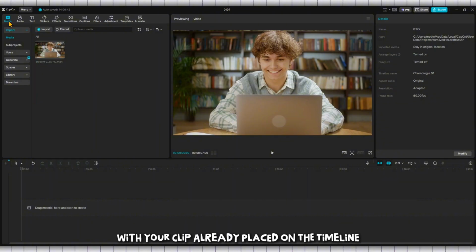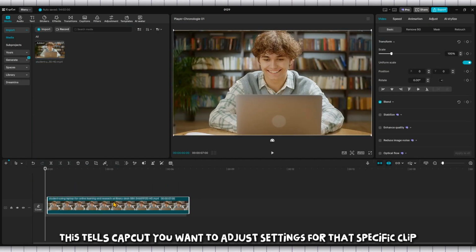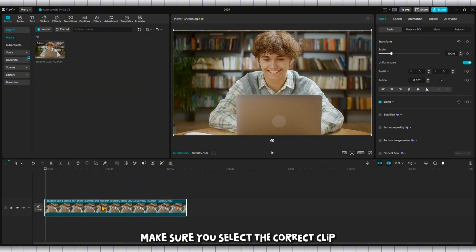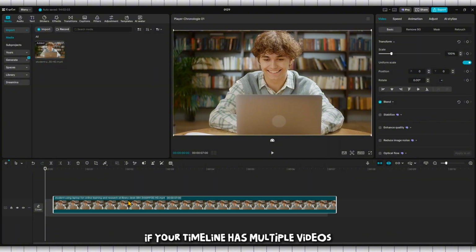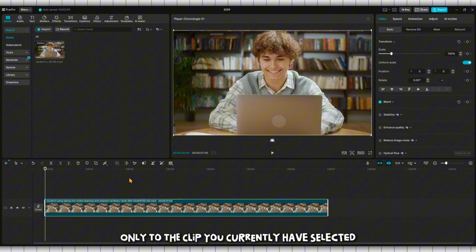With your clip already placed on the timeline, start by clicking the video clip so it's highlighted. This tells CapCut you want to adjust settings for that specific clip. Make sure you select the correct clip if your timeline has multiple videos. CapCut applies the animation settings only to the clip you currently have selected, so choosing the right layer is important.